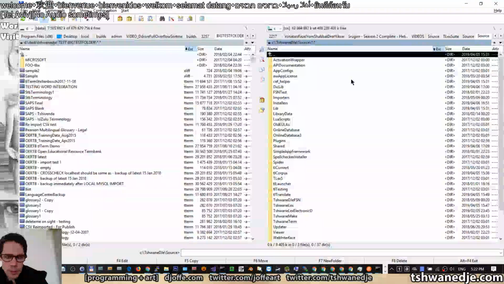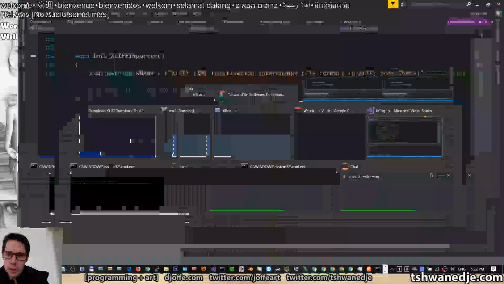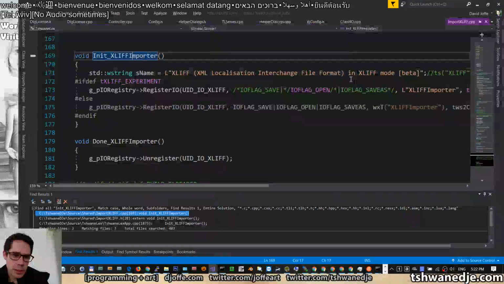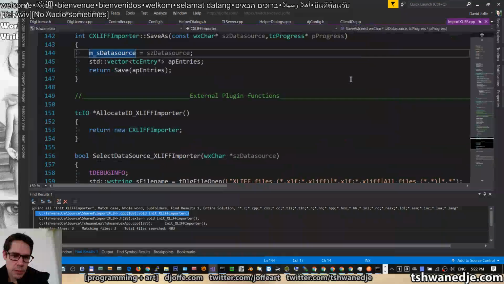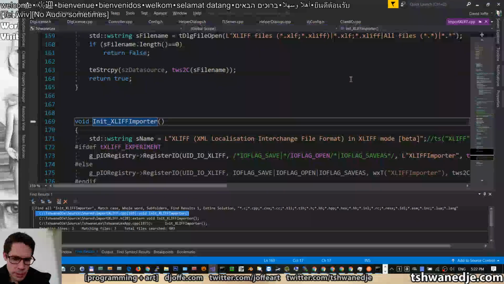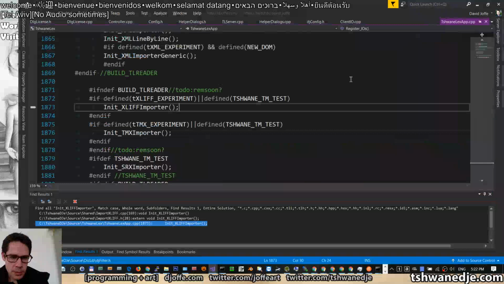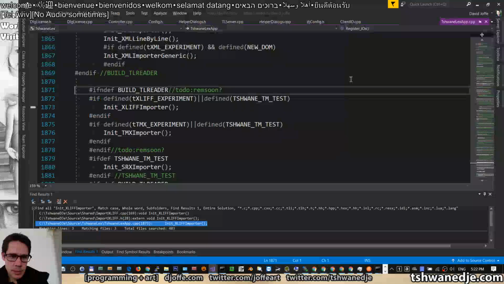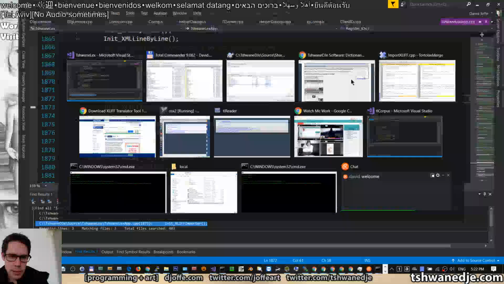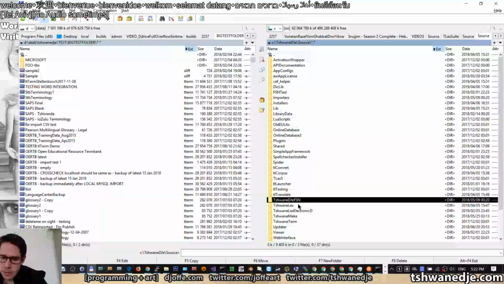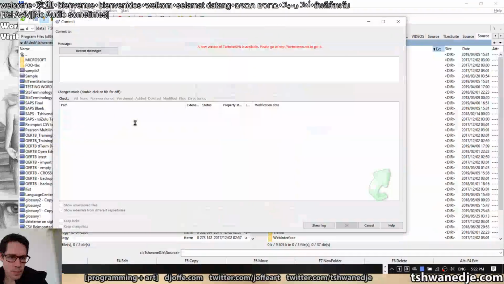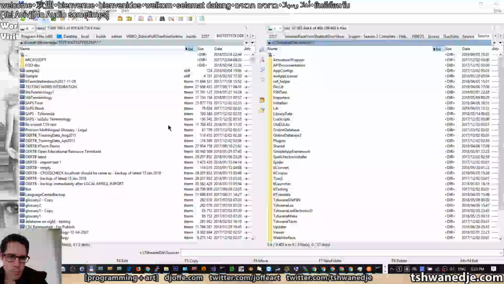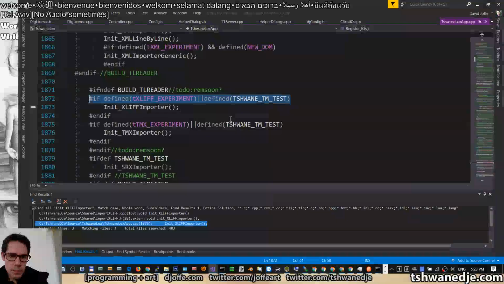What was I saying? What did I want to look at? Oh, yeah, the reader. I wanted to look at where we use this function, where we call this function. Init XLIF importer. It had something to do with where we use that in the app. If we find TXLIF experiment to do remove soon. If you find TXLIF experiment, I added it.